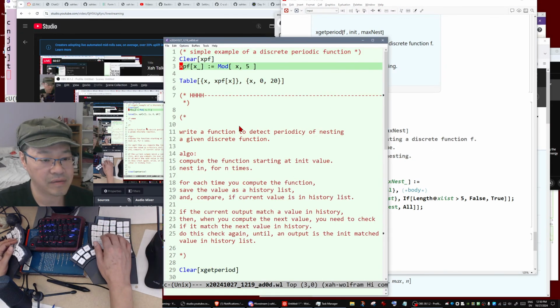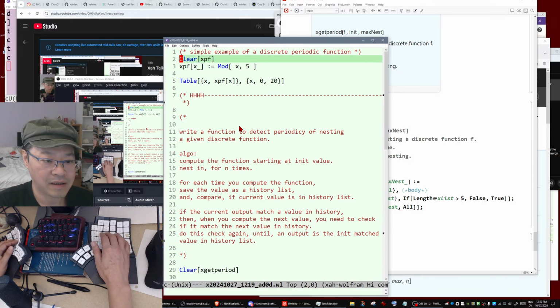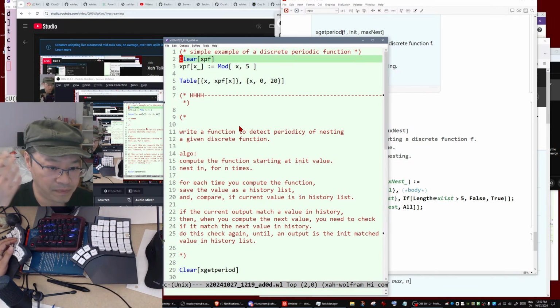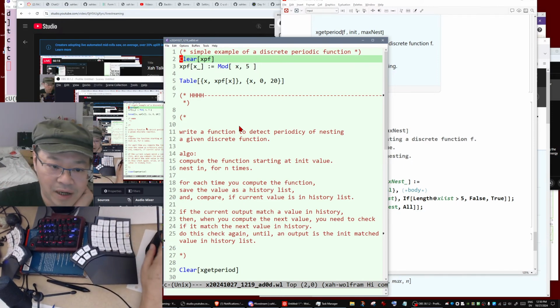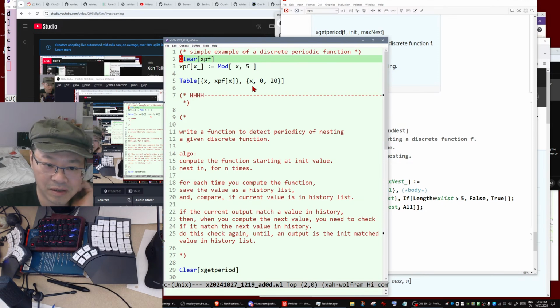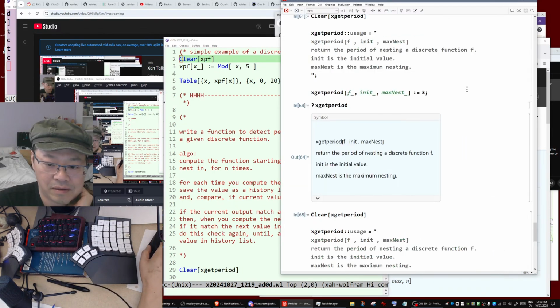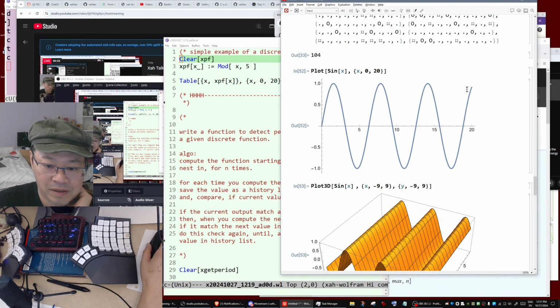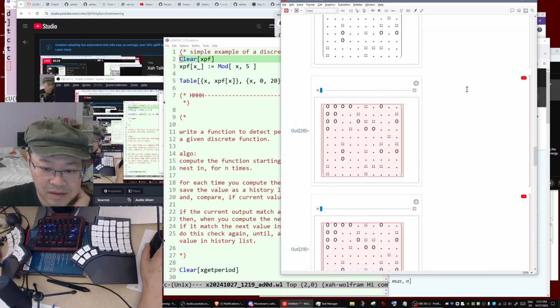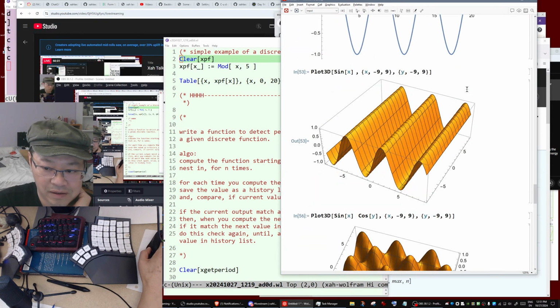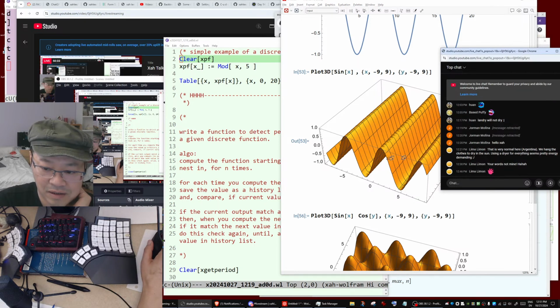Because we need a function to test. So if you have a mod function, and you nest it, will it repeat? Yes, of course, but how does it repeat exactly? So this is slightly involved. Does that make sense?